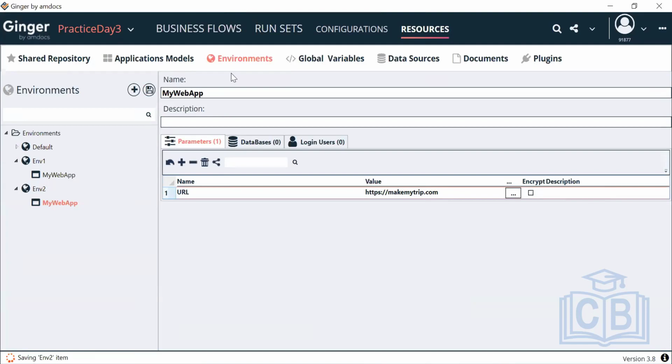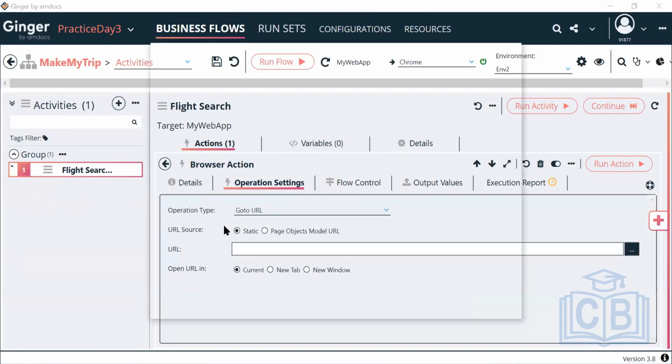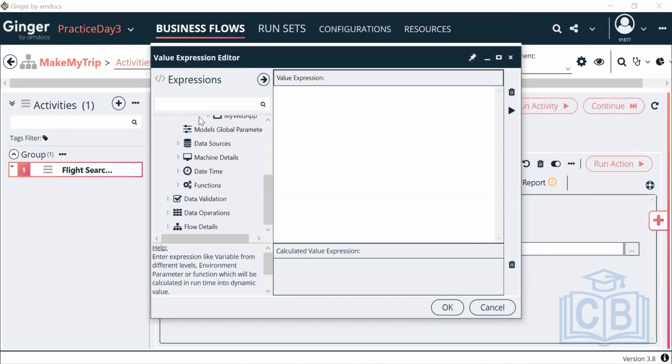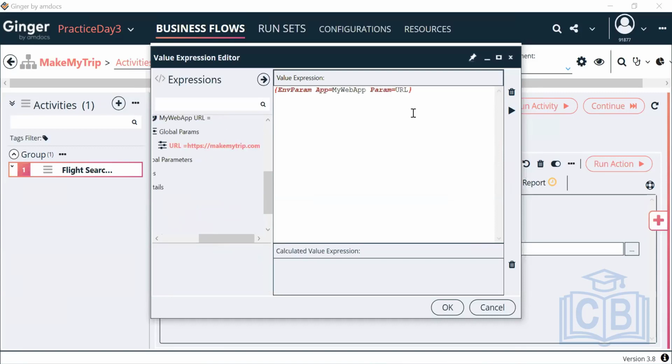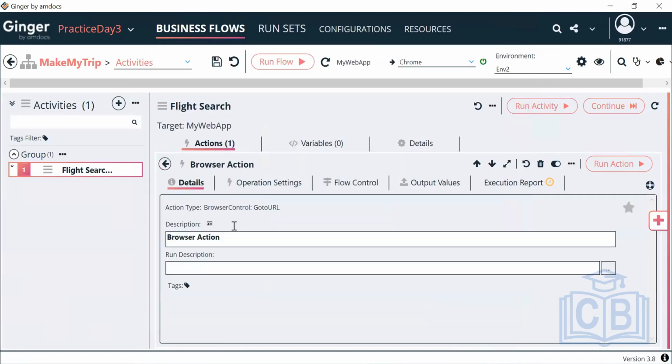Click on save, and the same I will choose here as environment 2, and I will pass that environment app URL parameter here: environment app parameter data, environments, environment 2, applications, my web app, global parameters, and the URL. So this will open my make my trip URL, and I will name it launch URL.